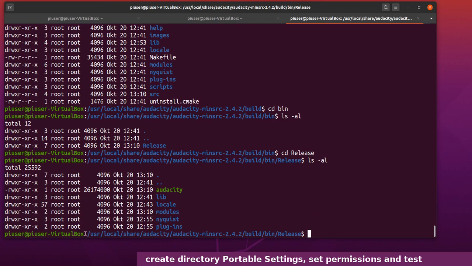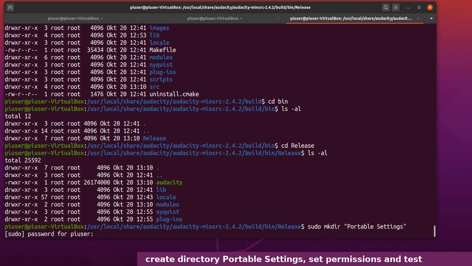Because we're in this folder, user local share, anything that we create in there has to be done with sudo. And if you create anything with sudo, then the owner is going to be root. So once you create that folder, we have to change the permissions. So if I do a sudo mkdir, and the name of it will be portable settings, I'll just create that.